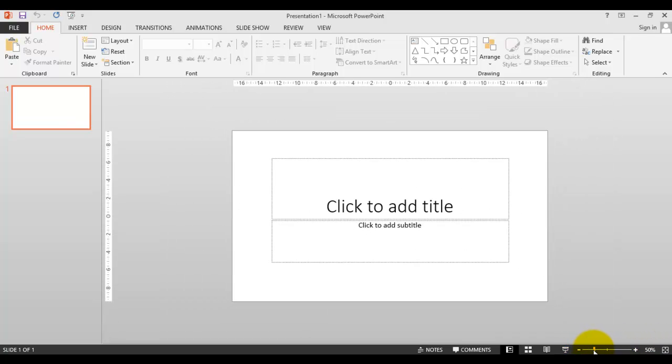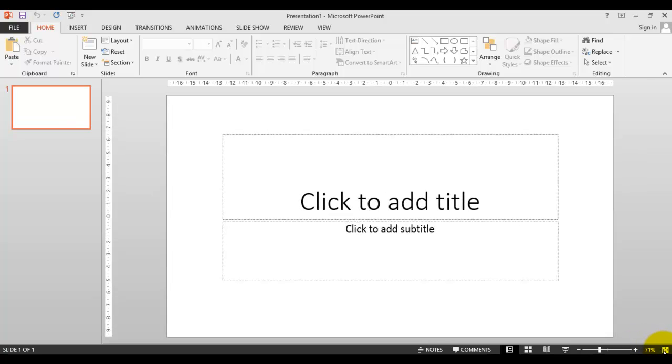If it is in minimized form or maximized form, when you directly click on this one, it will fit to our screen. So this is that button.